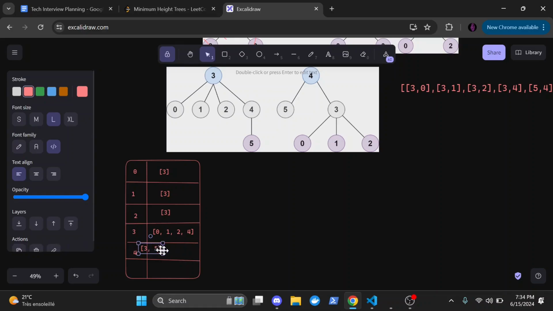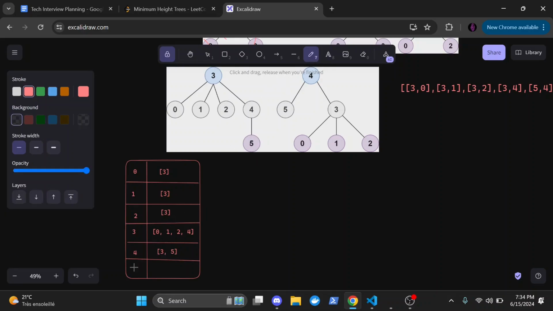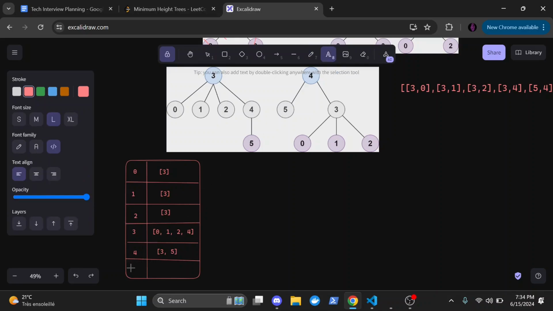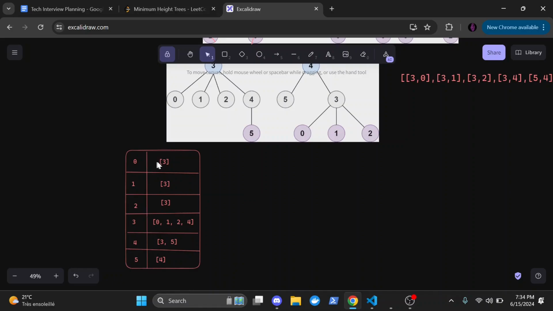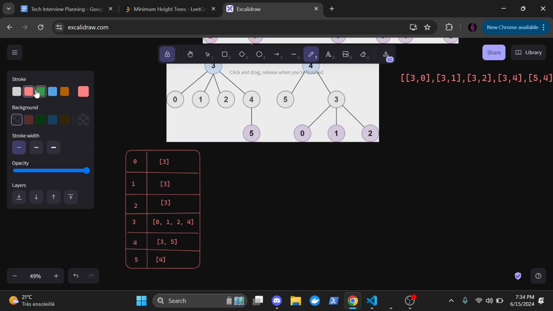3 and 5. And then 5 is only connected to 4. Now this way we have, I guess, a visual way, or like a map almost, that would allow us to quantify the connections that each node has. 4 is connected to 5, 5 is connected to only 4, right? So now from here we can know visually, or even in code, we have a way to know which nodes are leaves.